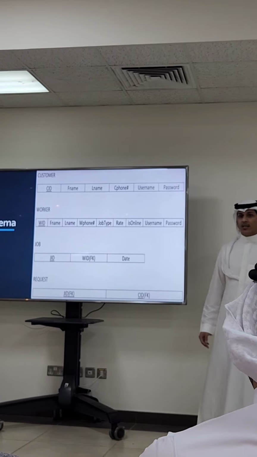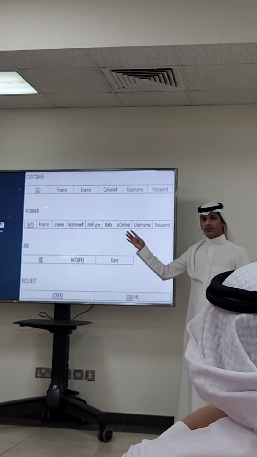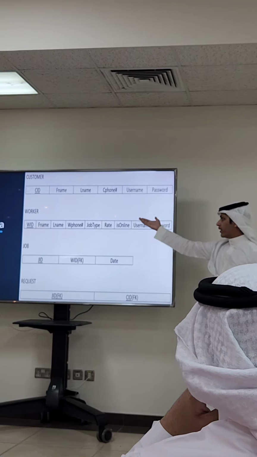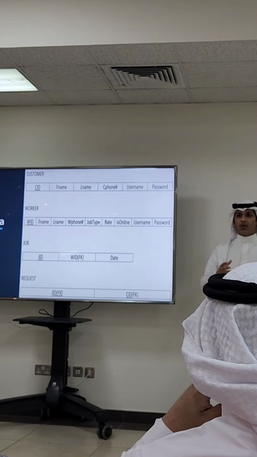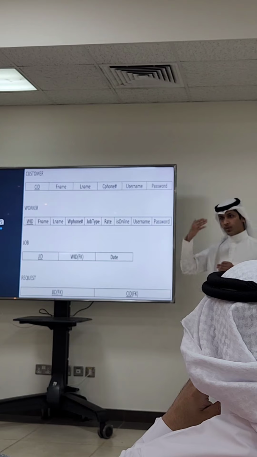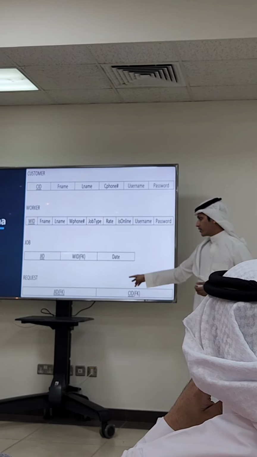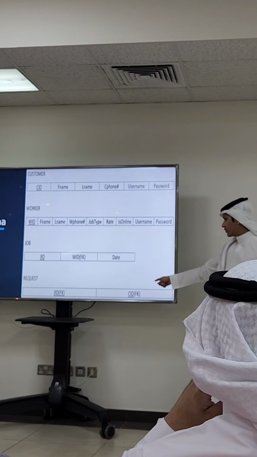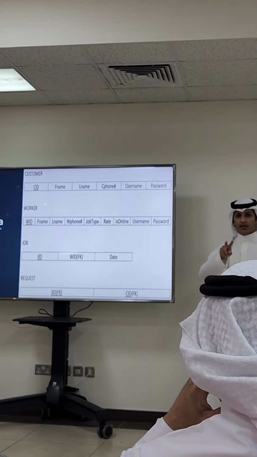Now, the database schema we created based on the ER diagram has 4 tables: customer, worker, job, request. Request is created based on the request relationship between the customer and job relation. That's why we have 2 foreign keys: job ID and customer ID. Both present a composite primary key.